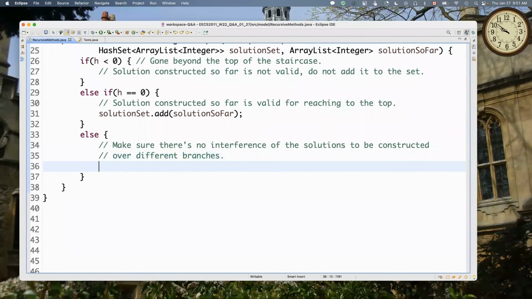Okay, we're almost there. Now, how do we create a new list? You can simply do new ArrayList of Integer, and then pass in the current solution.